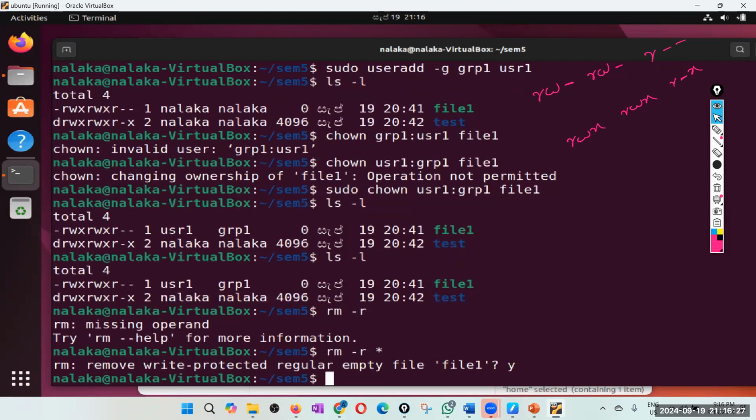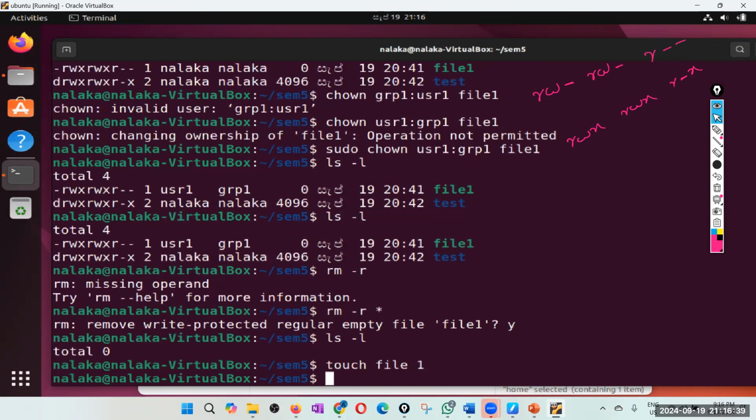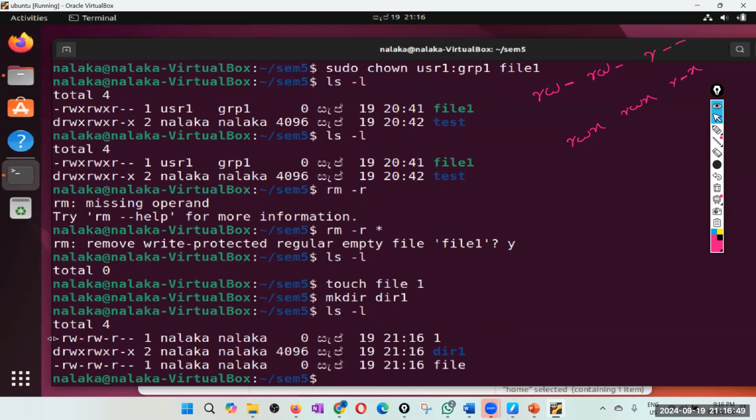Yes. I will type ls -l. Nothing is there. Now I will touch a file, touch file1, and also mkdir, say dir1. If I type ls -l, you can see the default is rw-rw-r-- for a file. For a folder, the default is rwxrwxr-x.